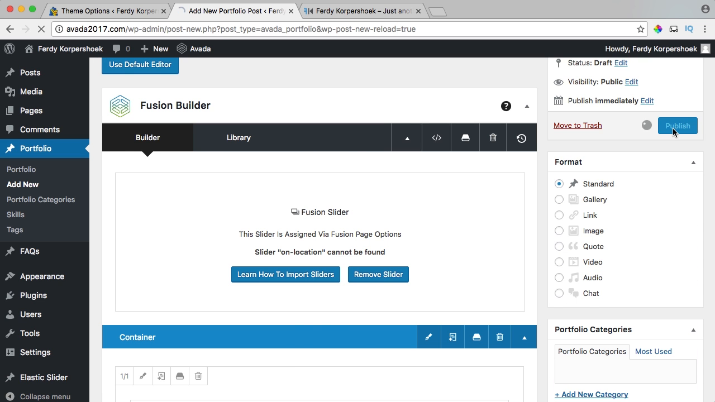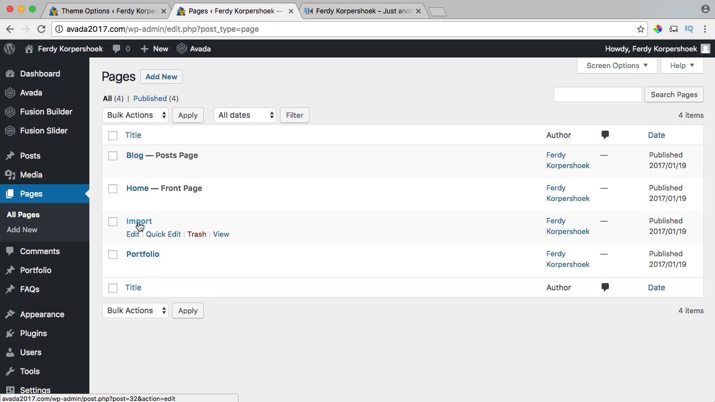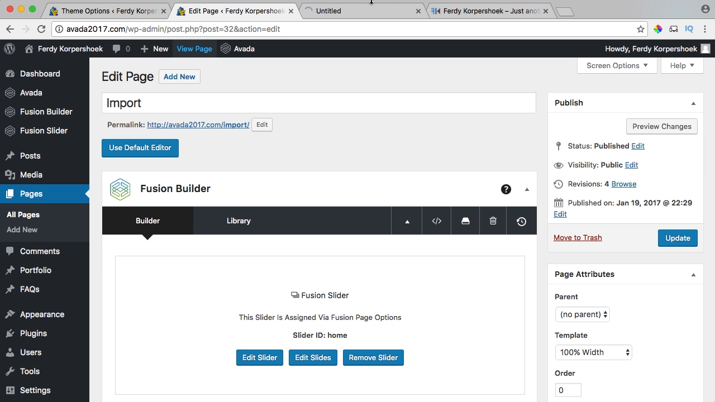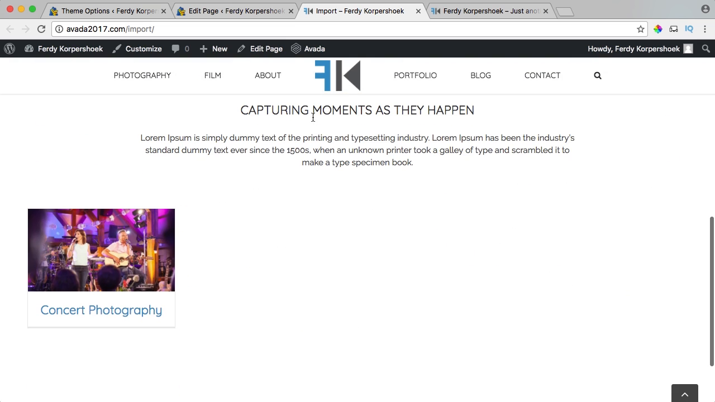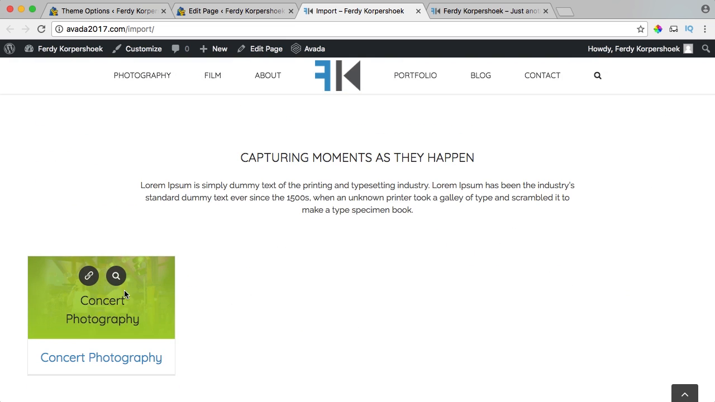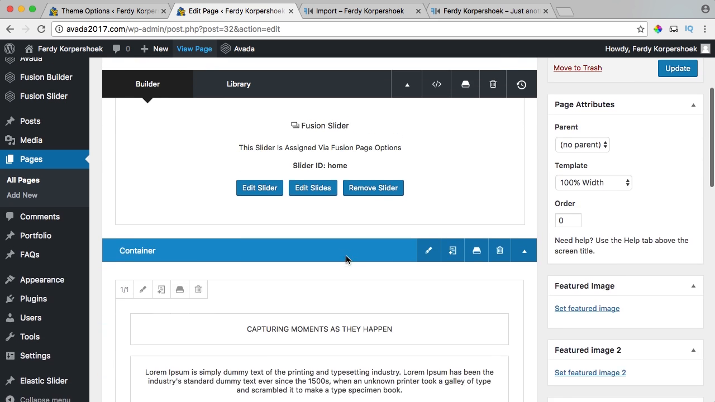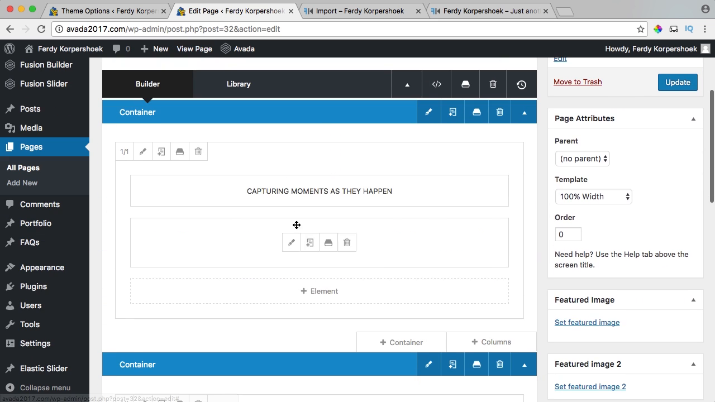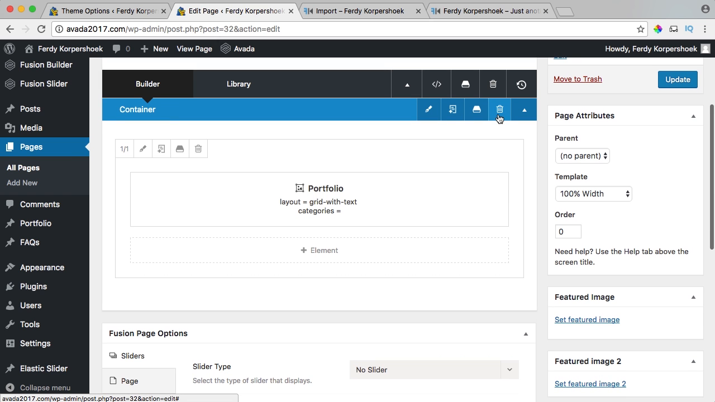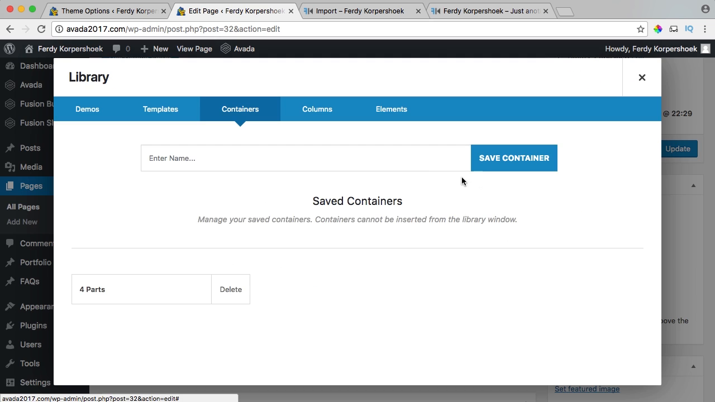First I will publish it, and if I go to pages, to import, and I take a look, I don't need this, I don't need this, I want this. So how do I get this at my home page? Let's take a look. I remove this, the slider at import. And this one, here it says portfolio. I can save it.